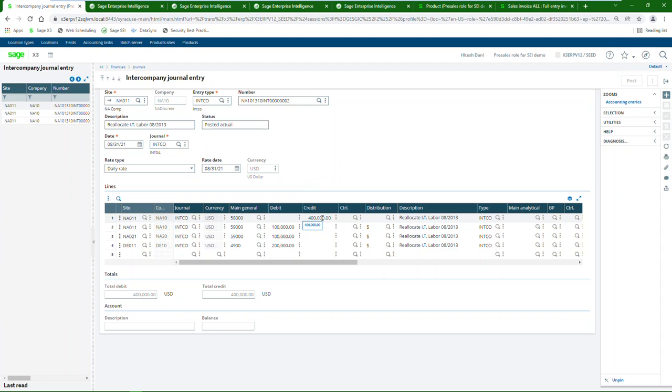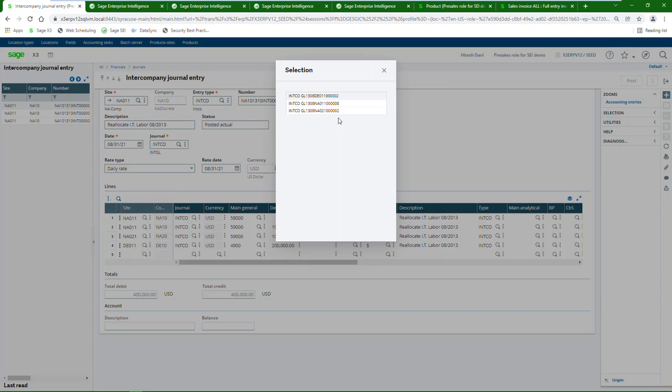We are crediting reallocation account 58,000 by $400,000, and we are debiting two companies, NA10 and NA20, each 100,000. A Danish company, DE10, is debited 200,000. All this is in USD because the company that is doing this transaction, NA10, is operating in USD. When you make this intercompany journal entry, Sage X3 creates three journal entries behind the scenes. Let's take a look at them.